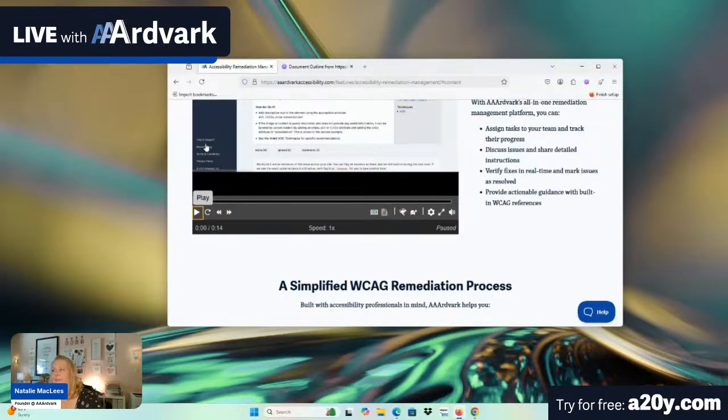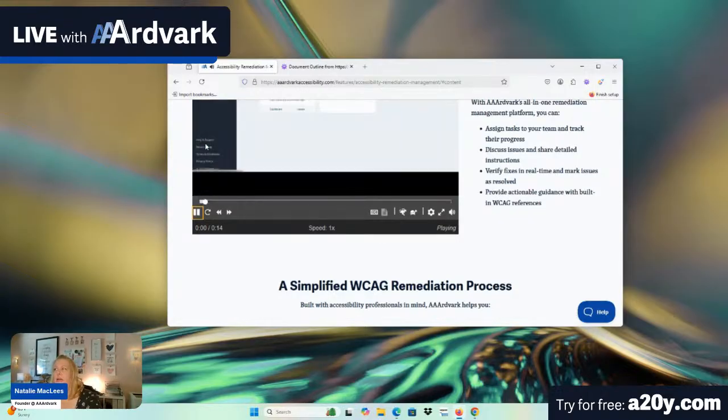Hide. Play button. Okay, and then I'm going to hit the space bar to play. Pause. Manage full Playing. accessibility remediation projects all in one.